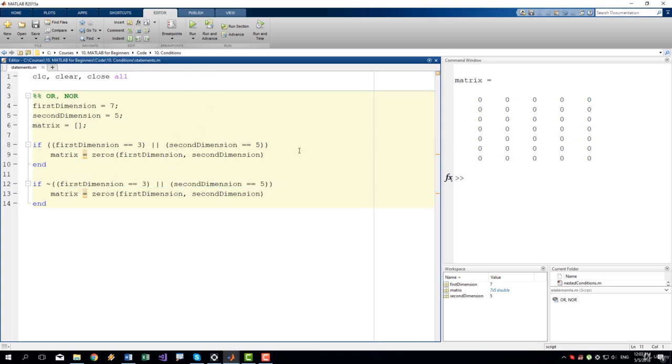If I run the code now, we are still in the first scenario, because one of the conditions is still true. Now, if I change this condition to be false, so any number other than 5 will do the trick. So if I make it a 4, we are now in the second condition. Actually, let's switch this so that it can be more apparent. So second dimension, and here we want to have the first dimension. So if we are in the NOR condition, we will use the second dimension for rows. If we are in the OR condition, we will use the first dimension for rows.